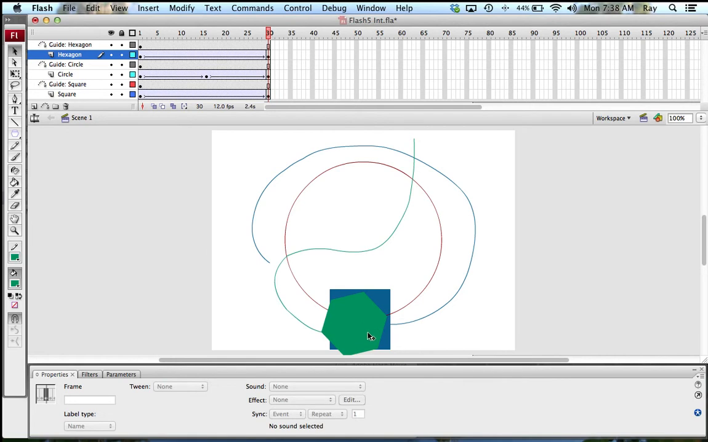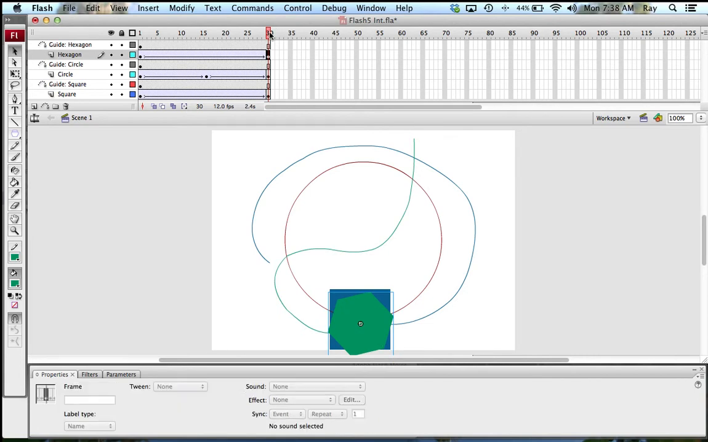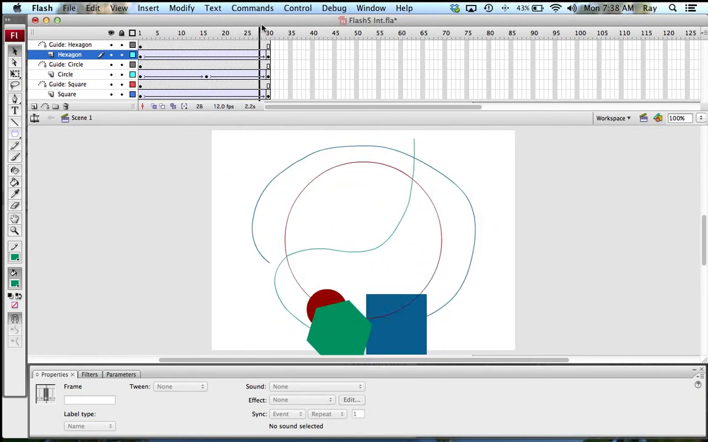It didn't catch. There, now it's locked on. Now I want to make sure it locks onto it right there. Good. Okay, so now I practice the animation. It follows the green path, and everything ends up in the same spot.